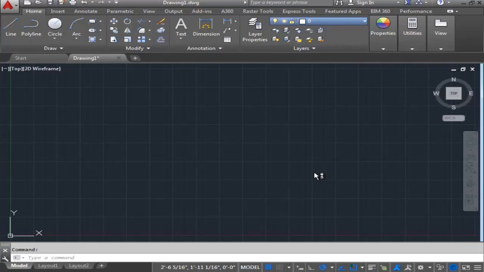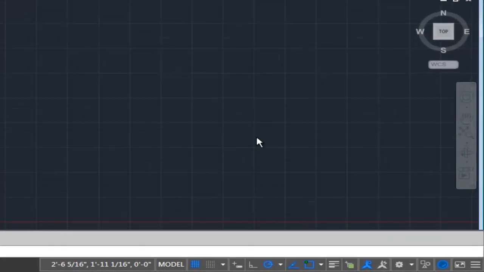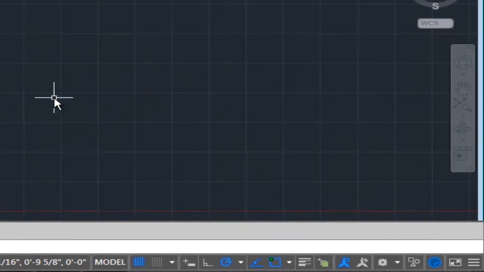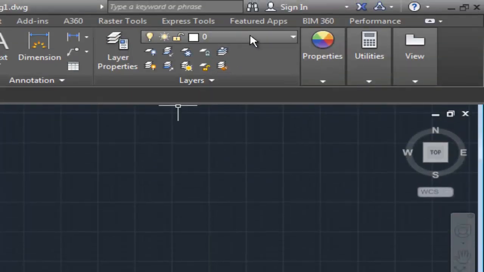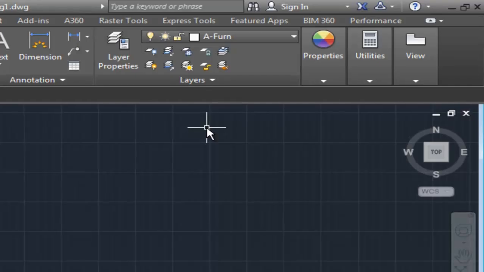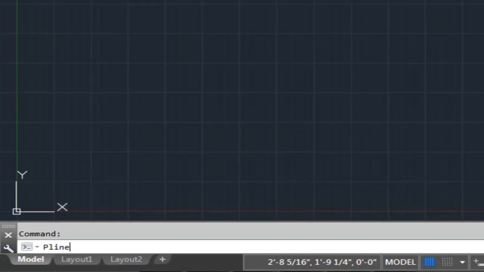Now we have to draw the desk and the monitor and pretty much the mouse and all this other extra stuff. So what we're going to do is the desk will be under A fern for furniture, and we're going to use the polyline command. So PLINE. It's going to ask us for a starting point.